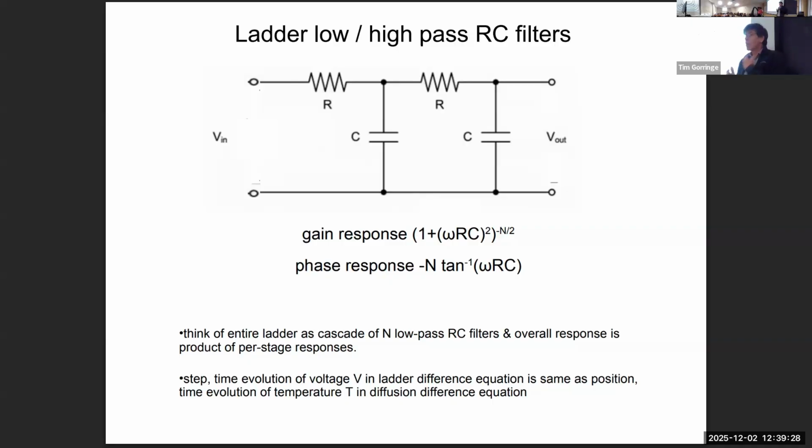You want to pass your signal, you want to attenuate your noise, you want a steep transition between the noise and the signal. So this is one way that you can do it with analog circuits, and you can also do it digitally. You can write down a digital recursion relation like we did for the simple RC circuits. You can write it down for this ladder circuit.